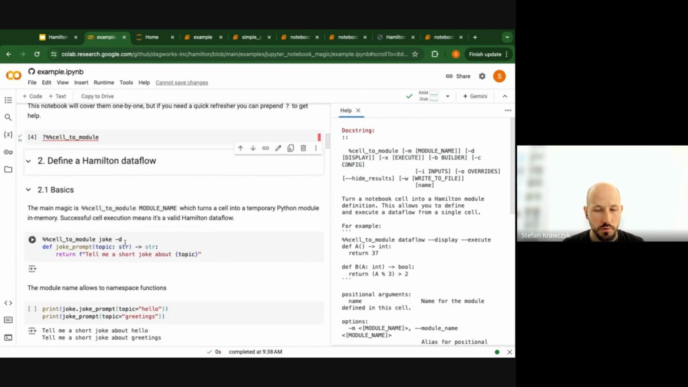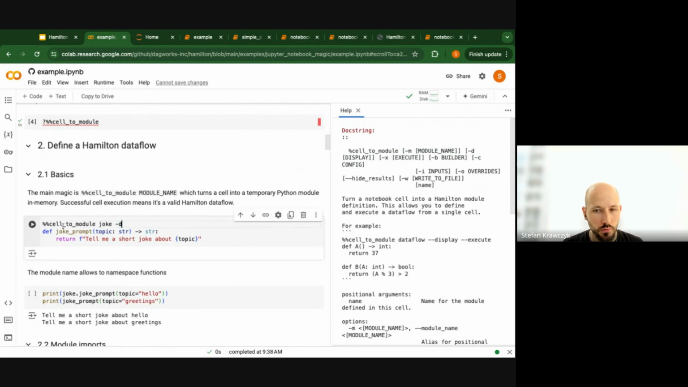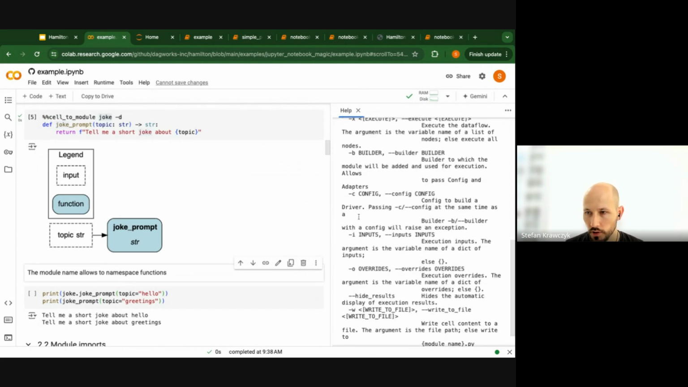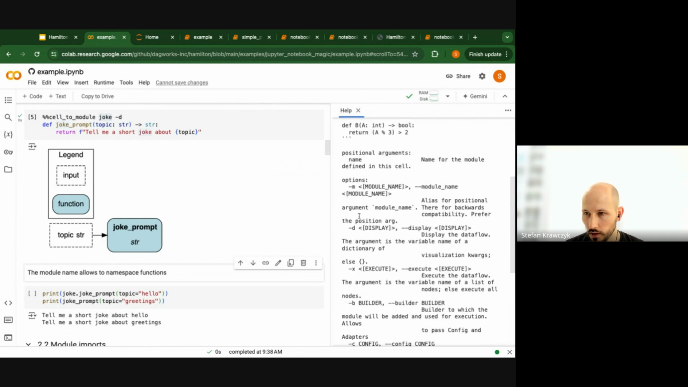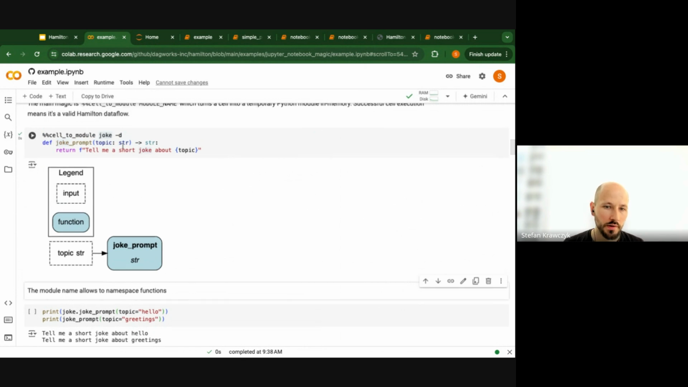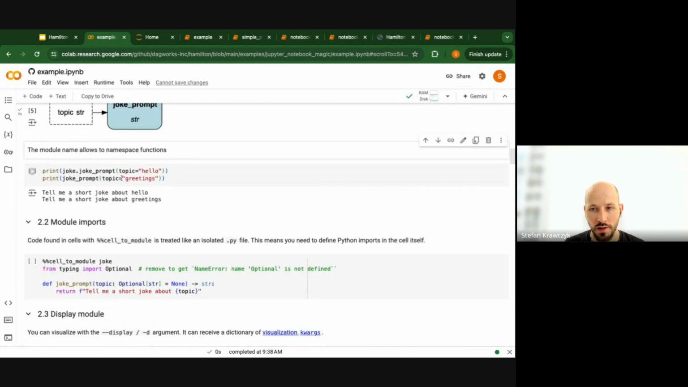So in terms of the high-level basics, you define a cell that maps to some sort of module. Here, we're defining a module called joke, and we have a single function. D, as you can see on the shorthand on this side, is for display. Kind of close that. So you can see the idea is as you're typing Hamilton, you can see your pipeline come to life.